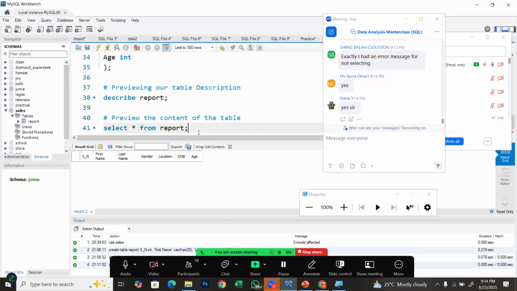All right. So the next thing is, someone said we should add an extra column, which is country. So how do we add an extra column?